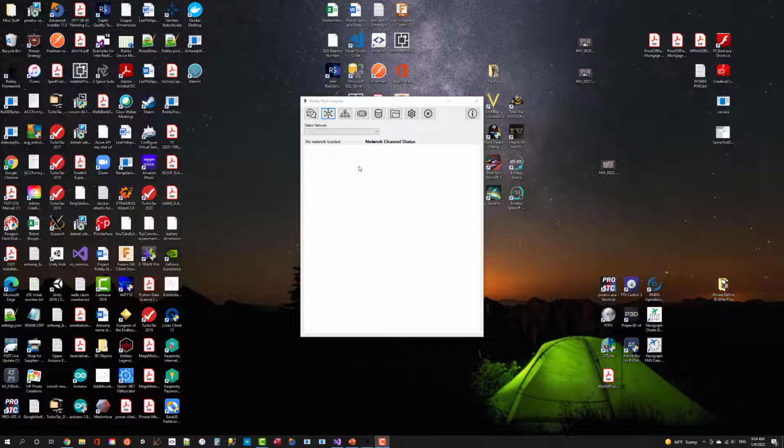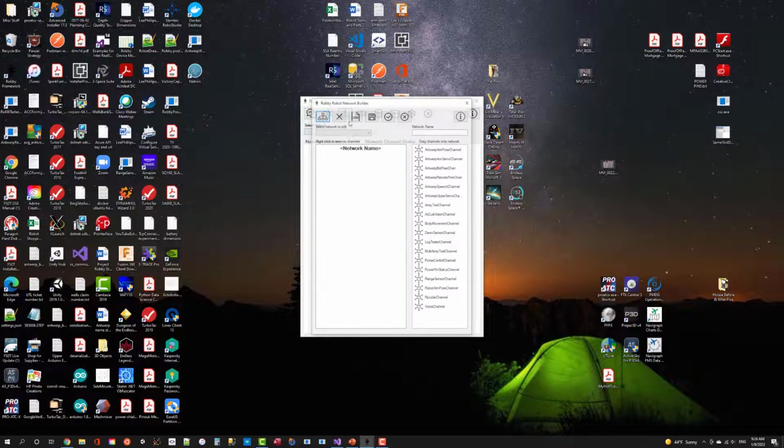Okay, so we've got one more step now to build up our configuration, and that is to build the actual network that we're going to use. To do that, we're going to push this button here, and we're going to go into the Robot Network Builder. This is the simplest of these things that we're going to do. There's really just 2 steps. We're going to give the network a name. We'll go ahead and call this the Robby Demo Network.